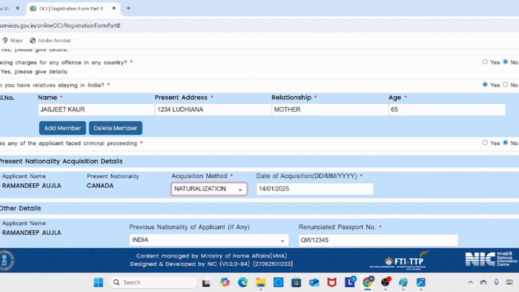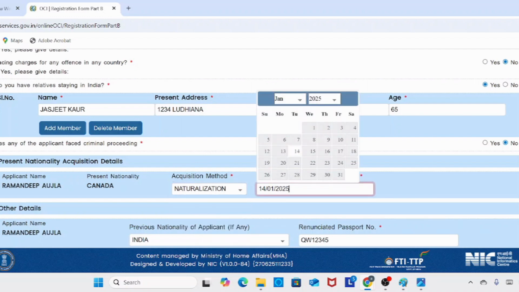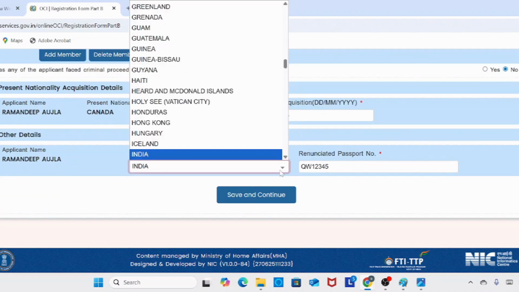Present nationality, acquisition detail, applicant name, present nationality Canada, acquisition method. You can select here by birth, registration, other and naturalization. I select naturalization because I followed all the steps for my citizenship. And here we need to enter the citizenship date, applicant name, previous nationality of applicant. I select India because I was born in India, and previous passport number. Here you need to enter your previous passport number, like the Indian passport number. Save and continue.